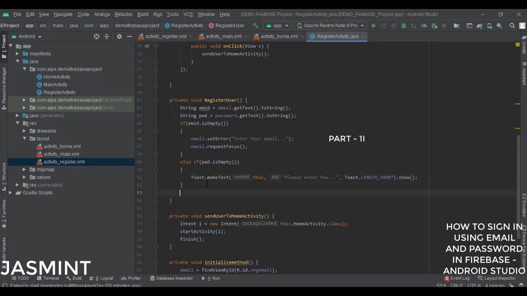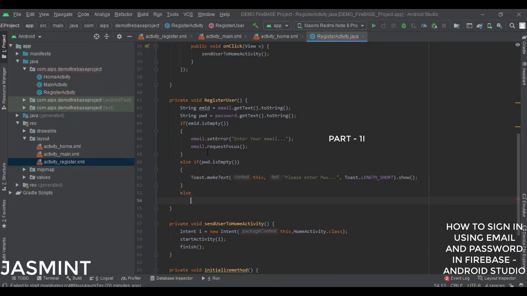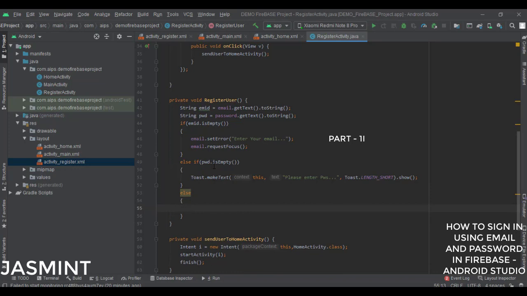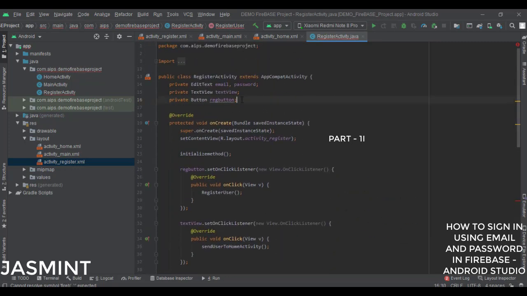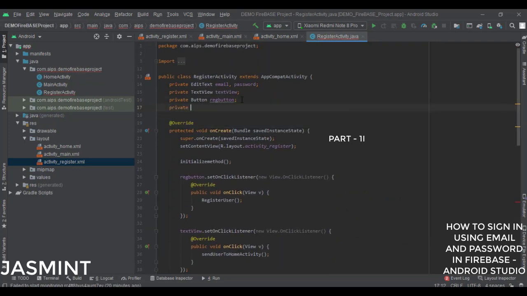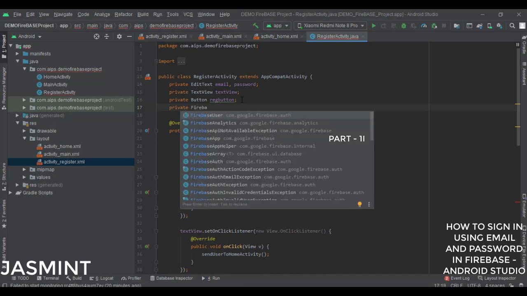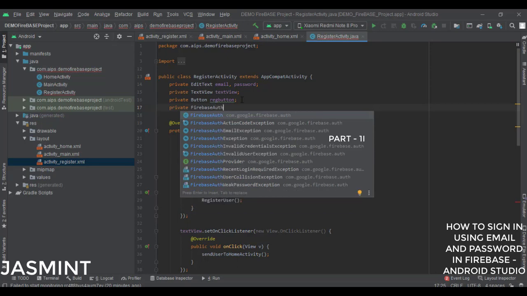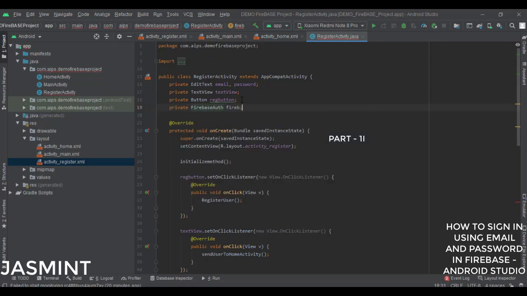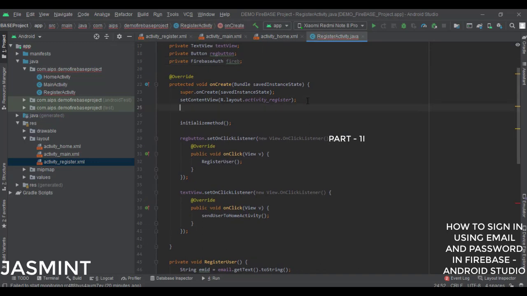Now if the user has entered both, that is email and password, we'll go to the else section of this one. Then we'll create his account. So this is Firebase. Have we assigned the Firebase or not? Okay, we haven't assigned the Firebase. So we'll go ahead and write Firebase auth, Firebee, which stands for Firebase. Now we'll initialize the Firebase here: Firebee equals Firebase auth dot get instance.